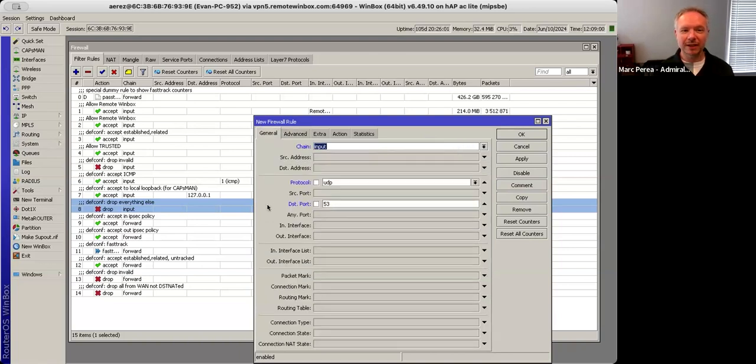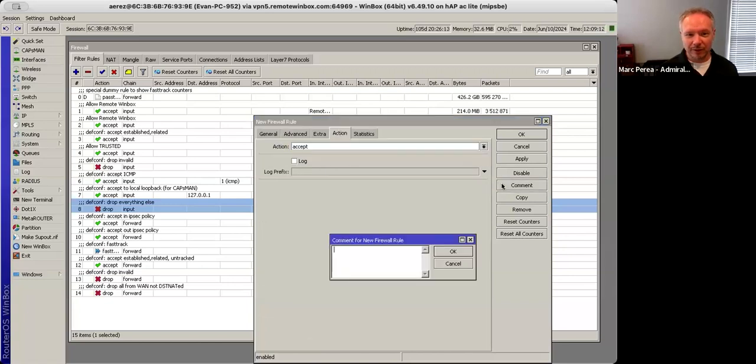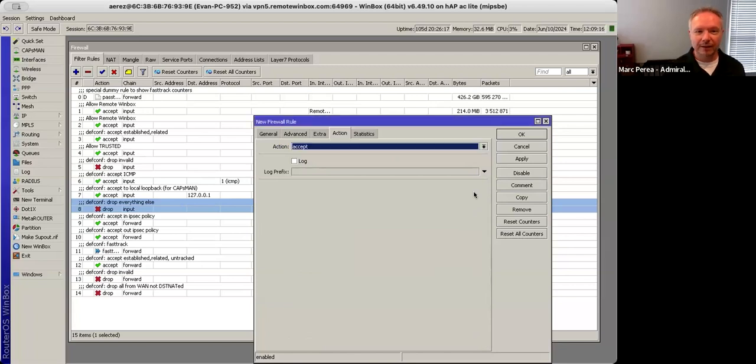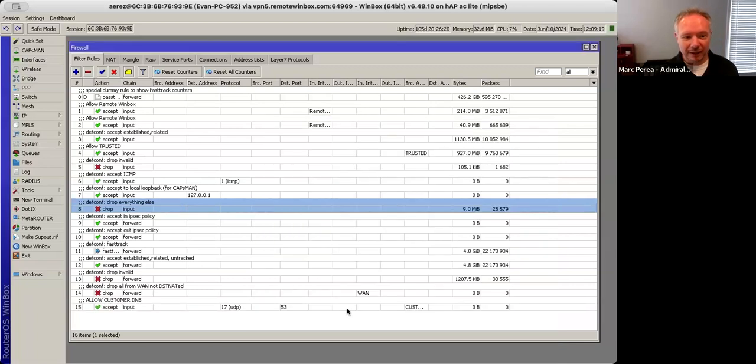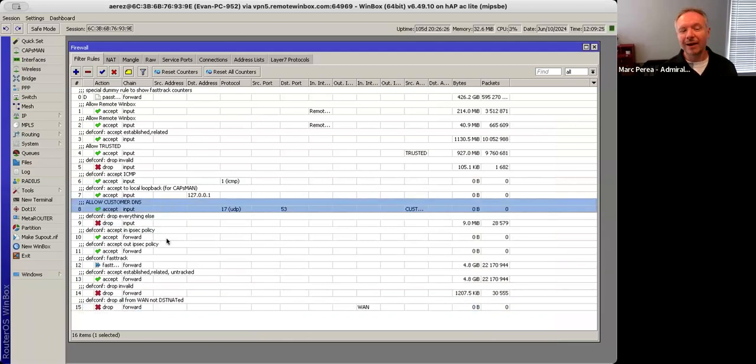So basically what we're saying here is when you see traffic come to this MikroTik and it's DNS traffic from our customer DNS allowed folks, we're going to accept that traffic. So I'm going to add a comment here of allow customer DNS, hit OK. And now this rule got created at the bottom. I'm going to drag that up above rule number 8, where our drop everything happens. And now at this point, typical scenario, you'd be able to allow your customer DNS queries to be answered by this MikroTik.